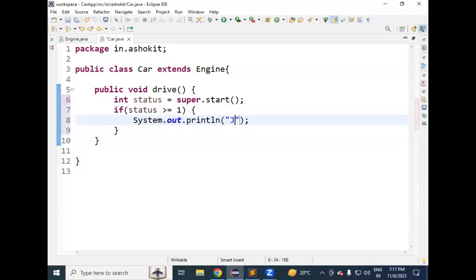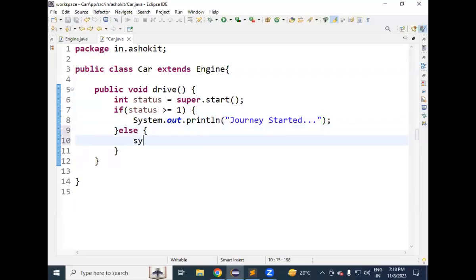System.out.println, I can say journey started. Status is a positive number. If it is a positive number, the engine is started, then my journey is started. Else, System.out.println failed to start the engine.